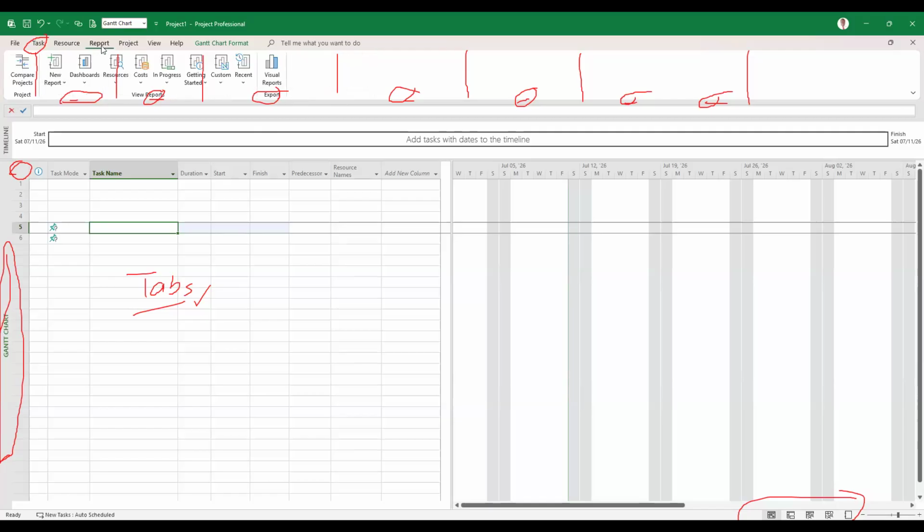Then reports. You come to reports, you can create new reports, you can create dashboards, resource, costs, and all of that. We will do reports in our last meeting.